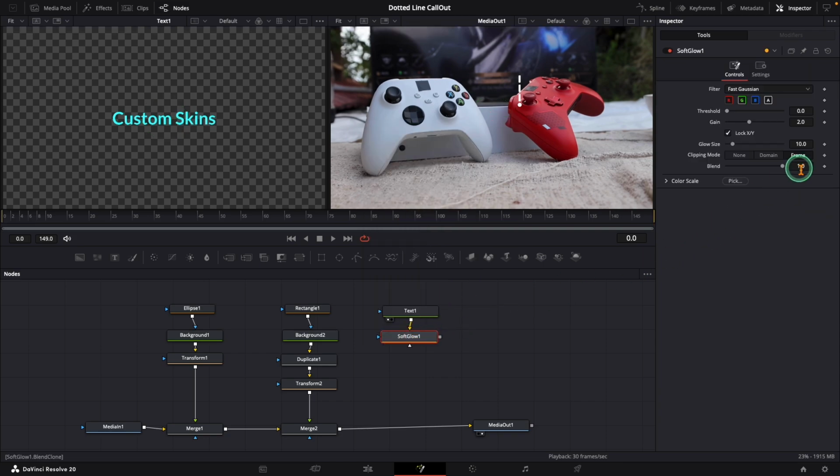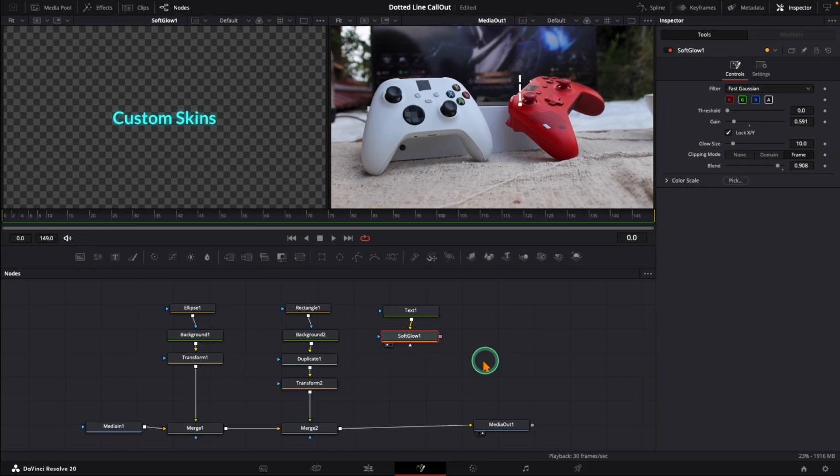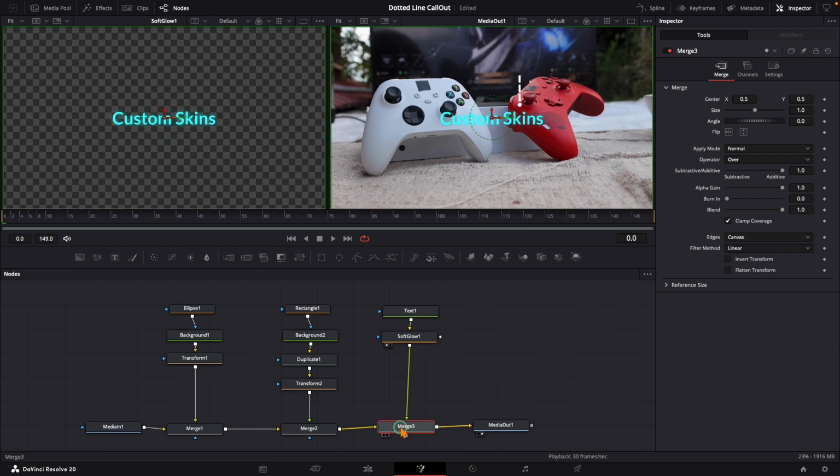In the inspector, set blend to around 0.9 and gain to about 0.5 or 0.6. To preview the effect, toggle the soft glow node on and off. You will see the before and after instantly. That's enough for a nice cinematic glow, and I'm happy with these settings. Now connect the soft glow node to the output of the Merge 2 node to connect it with the main pipeline.